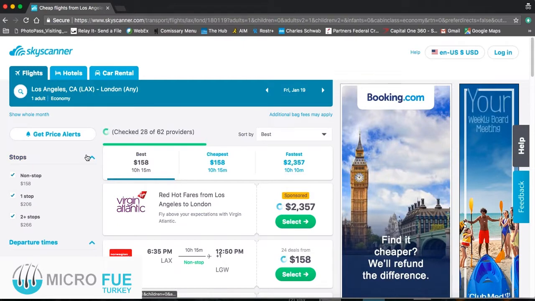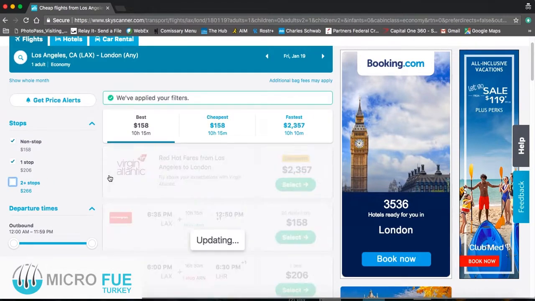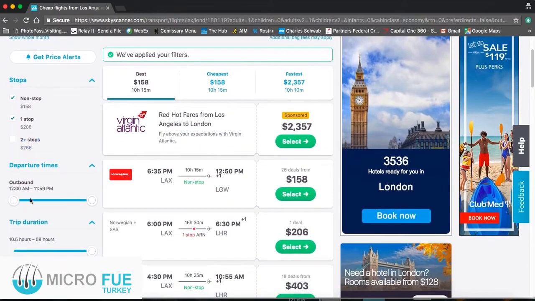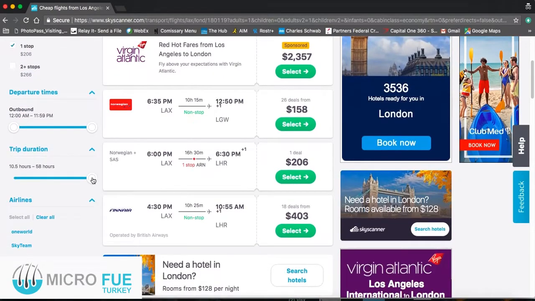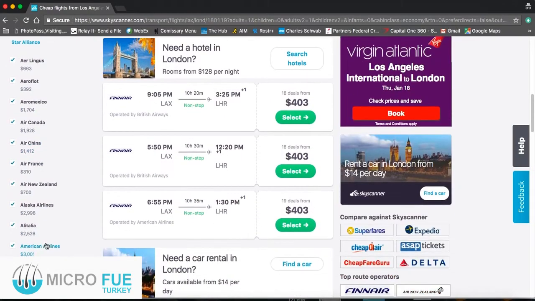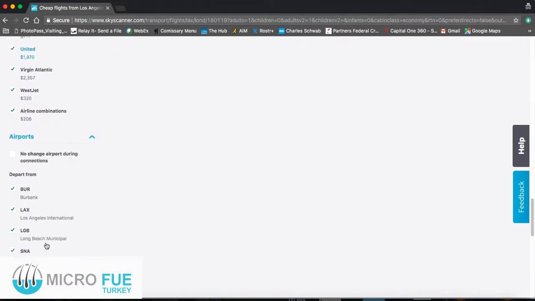Okay, Norwegian. That's a fairly new airline, and it's a budget airline, which is great. On the left side here, you can always customize. Obviously doing two layovers is a bit of a pain. Again, you can customize when you want to leave, how long you want your flight to be, if there's a long layover, and any airlines that you don't want to be on.